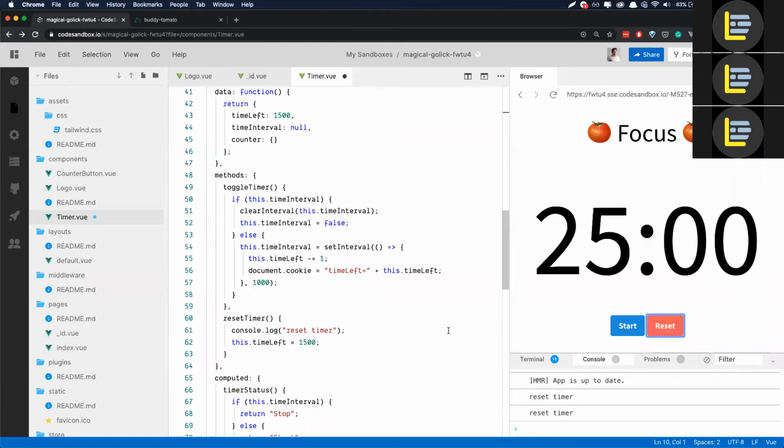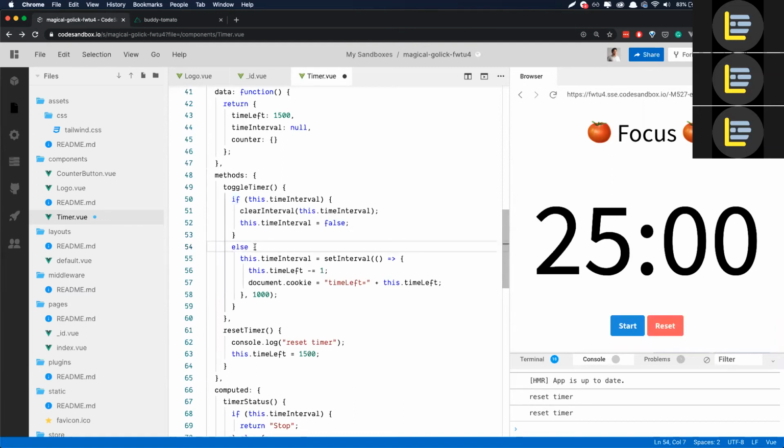Now toggle timer is similar, but what we need to do is we have to check if this.timeInterval, meaning that if the time interval is running, right, then we want to clear it. Yeah, we basically want to clear it. Time interval is the so-called internal clock. When the clock is ticking, and then when I click stop, right, it should clear the clock.